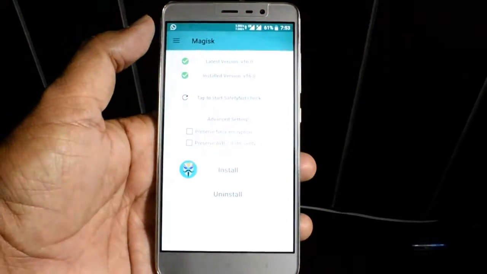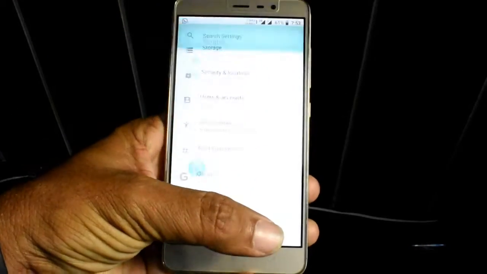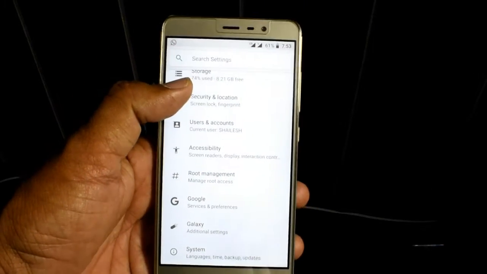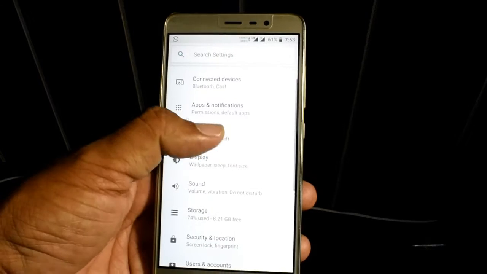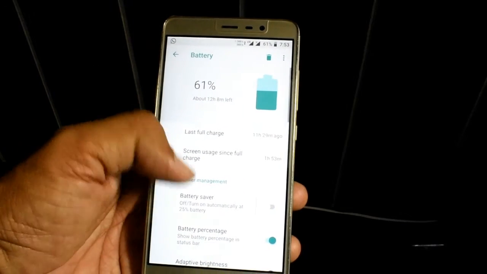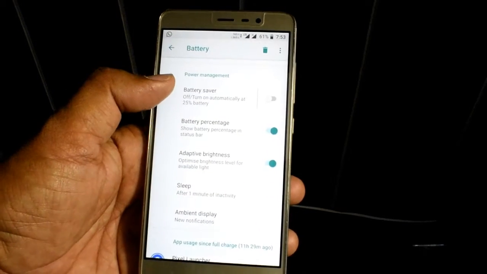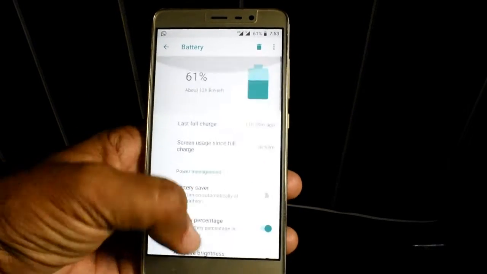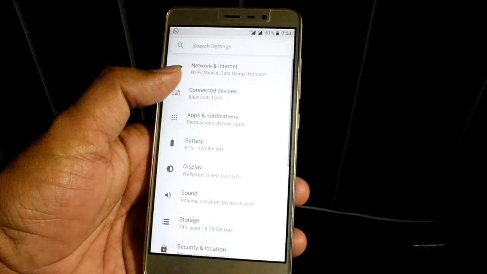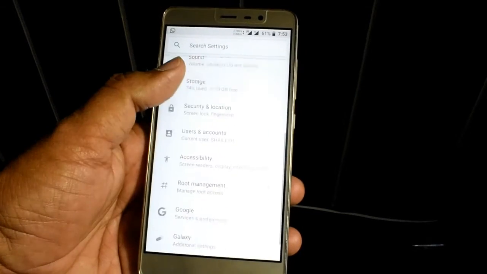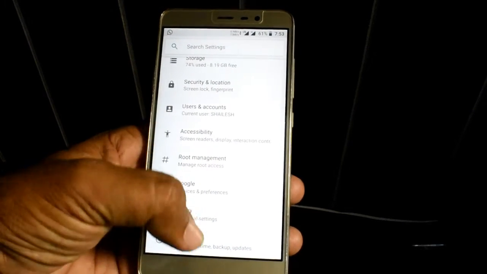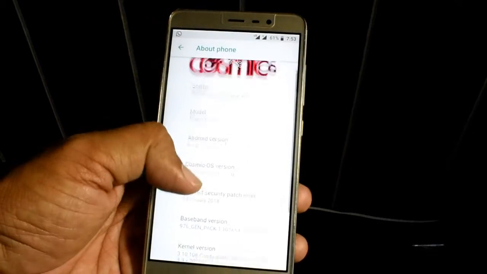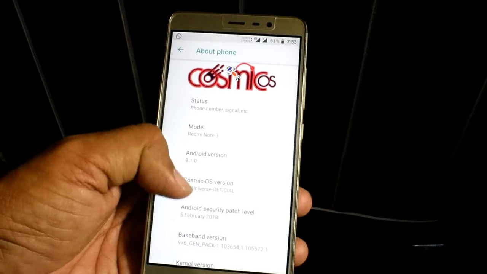This is the Magisk which is installed with this ROM, as I installed it in the previous version, that is present here also. You can check some other features. If we go through the battery, you can see here nothing new, everything is as per the previous build. Since the battery backup of this ROM is very good, you can install this if you need long-time battery. You can see here the details of this Cosmic OS.